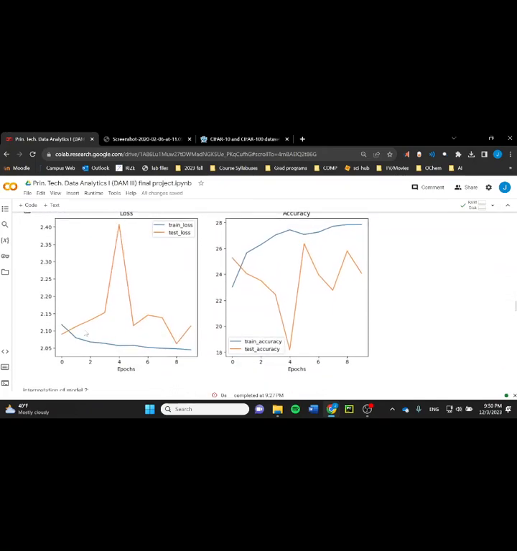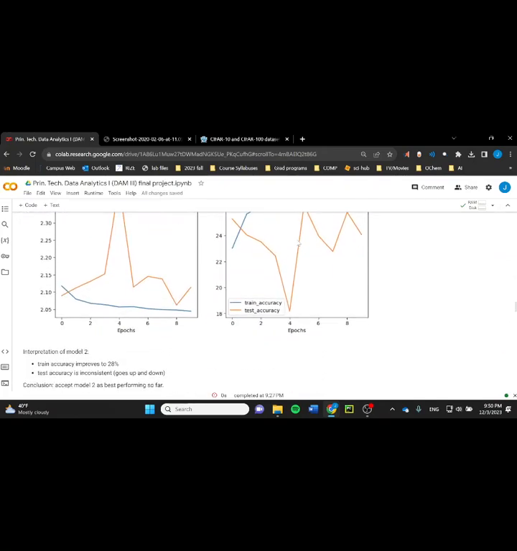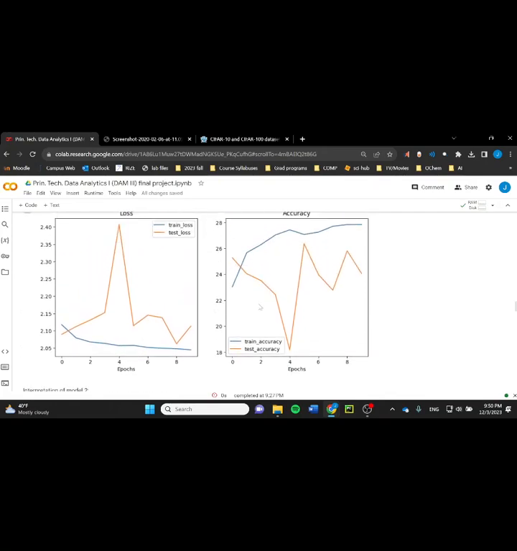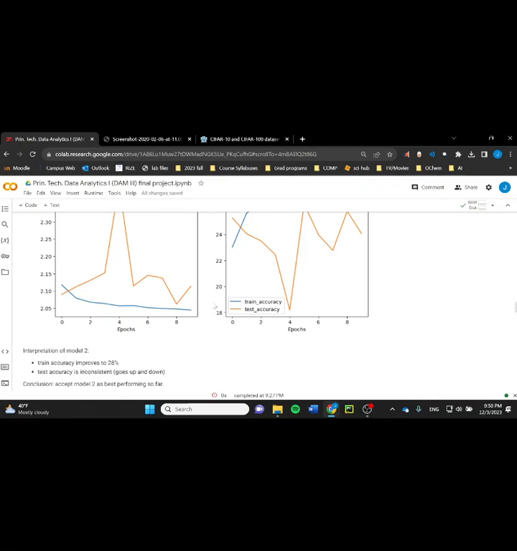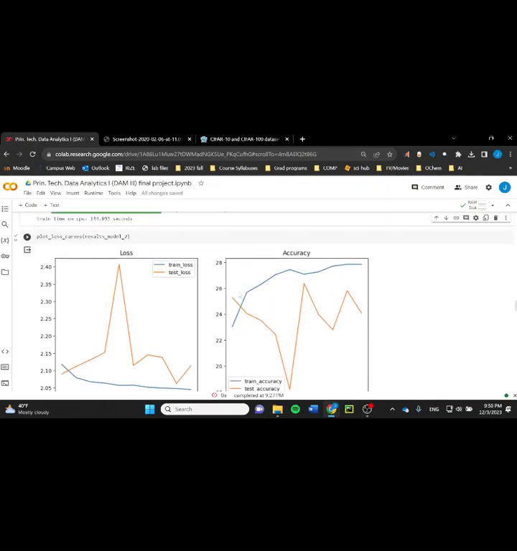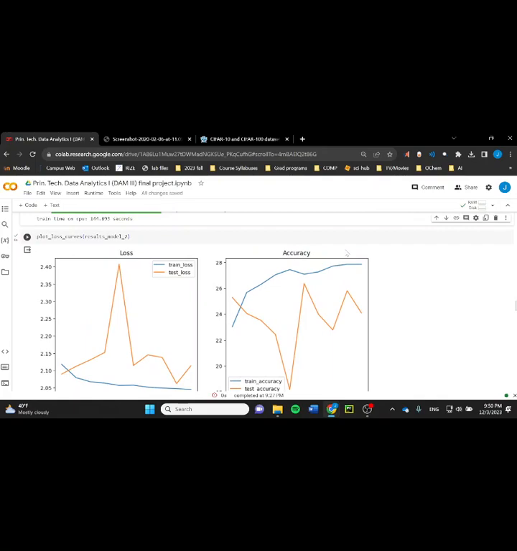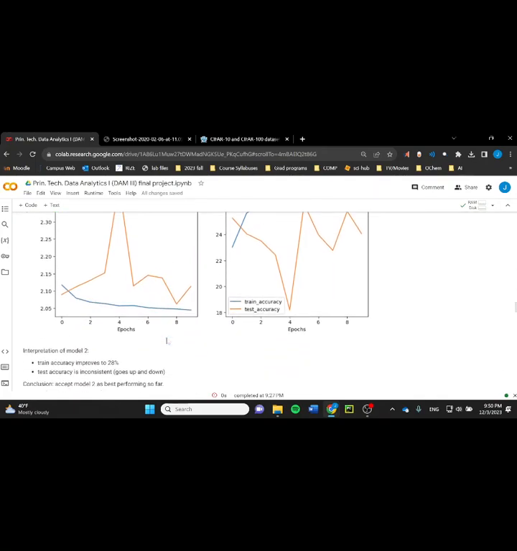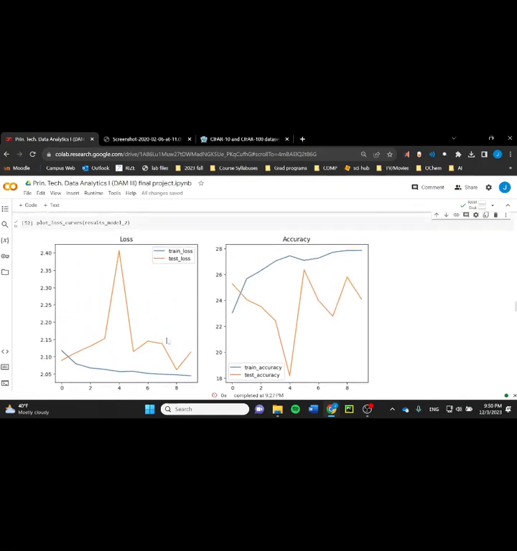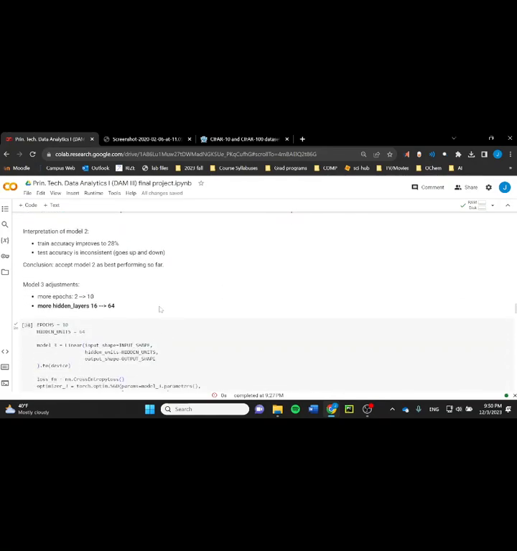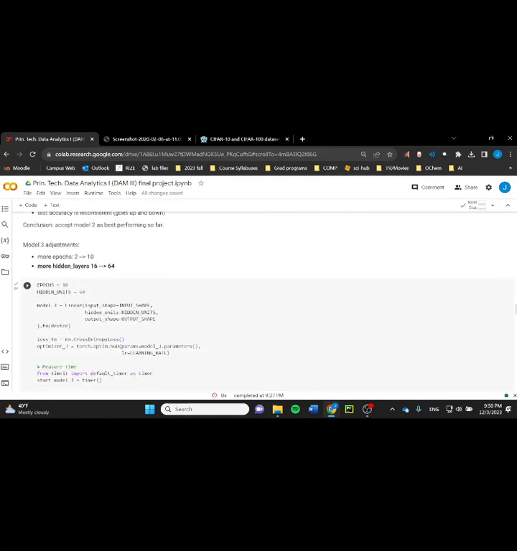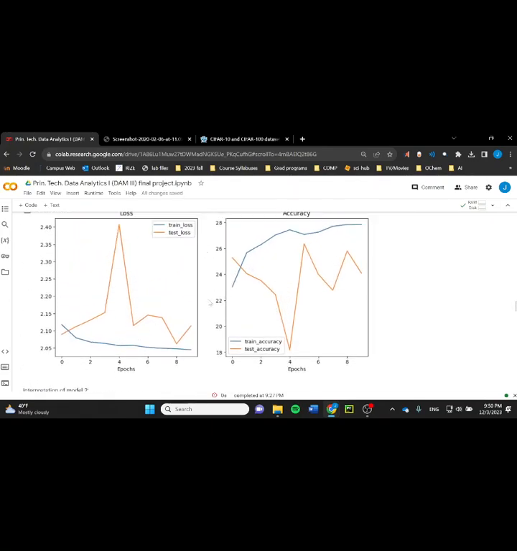And here's the visualization. So we get to a maximum of 28 for the train accuracy, but the testing accuracy is inconsistent. You can see it goes up and down and up and down, and it follows the trend of this, but not as closely as you'd like. Model 2 is still better than Model 1.